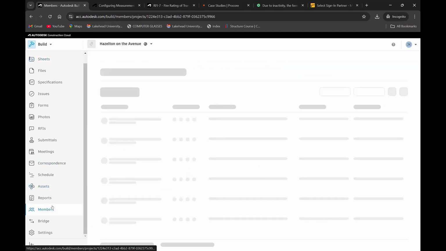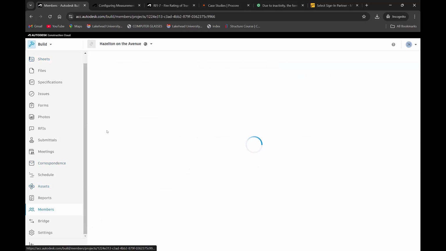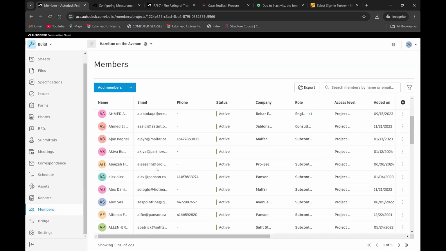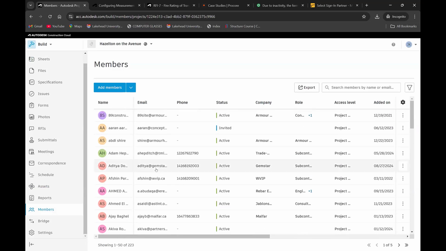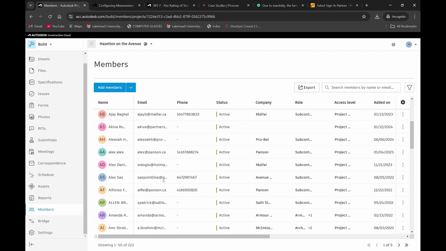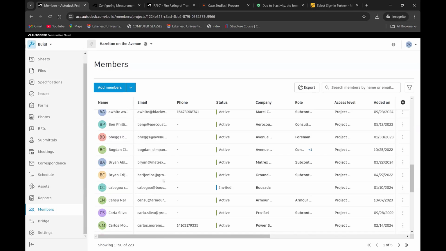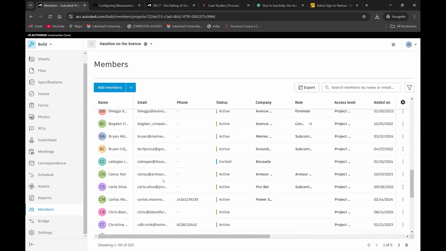Yeah. So that's it, sir. Team members, when you go to team members, you can see all their email IDs and everything. All team members' information will be here in the Autodesk Build.